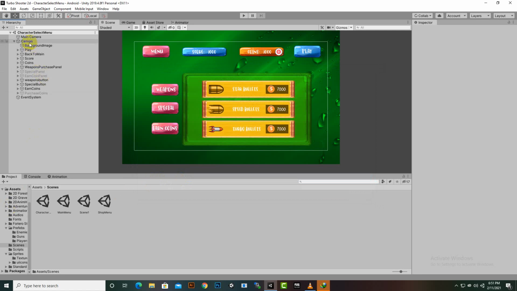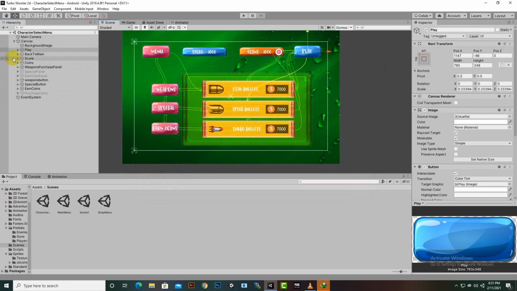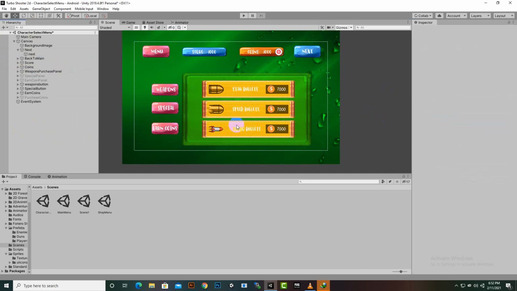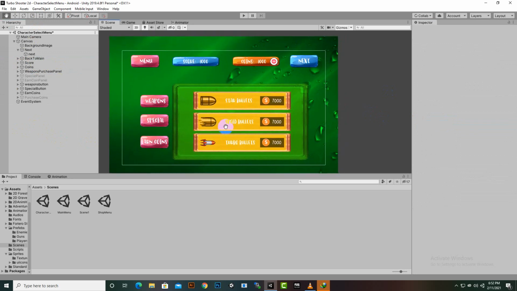and in this menu we will keep things simple, like this menu is there, score is also there, coins will be there, and instead of play we can change this button to something like next, and here we will change it to next. So now we can select our character, and then we can move to the next step, which will be choosing level.